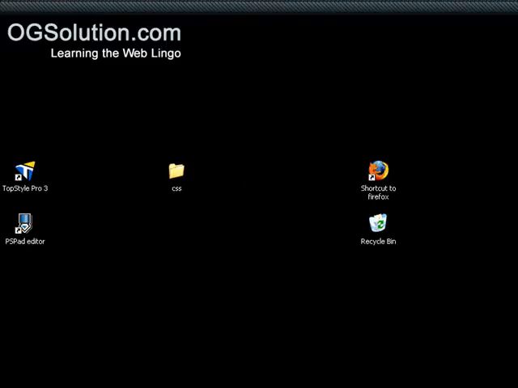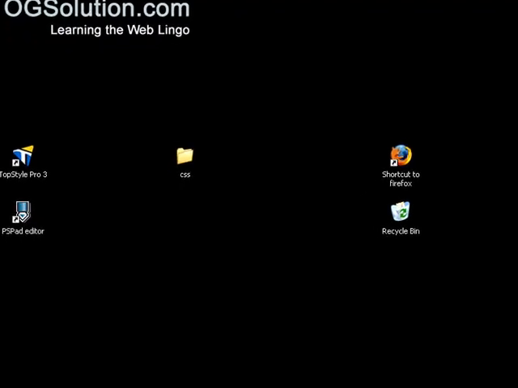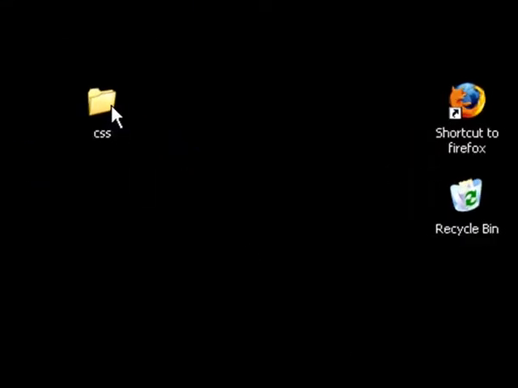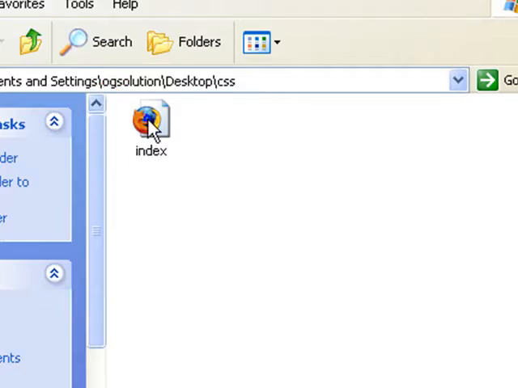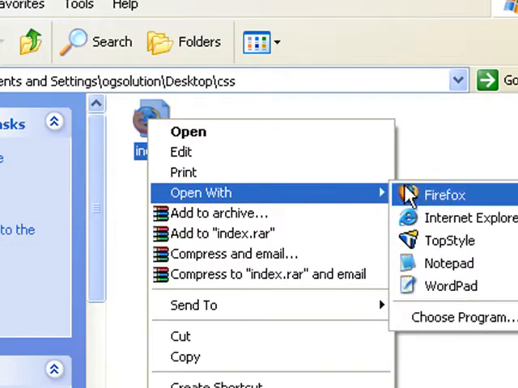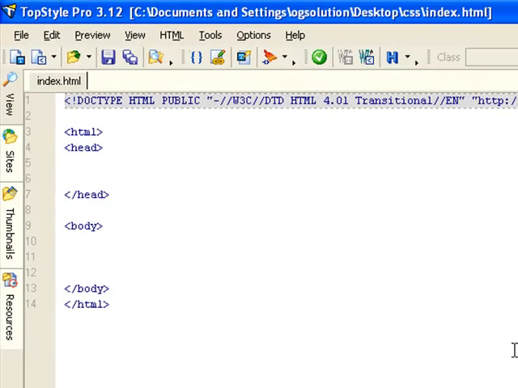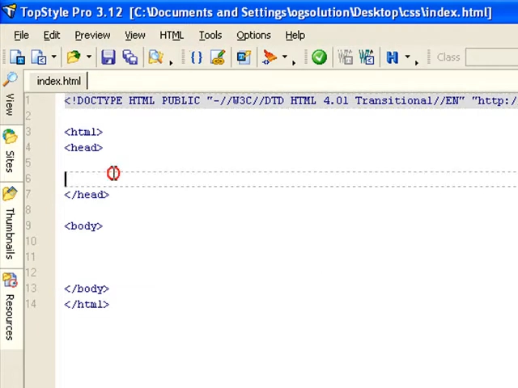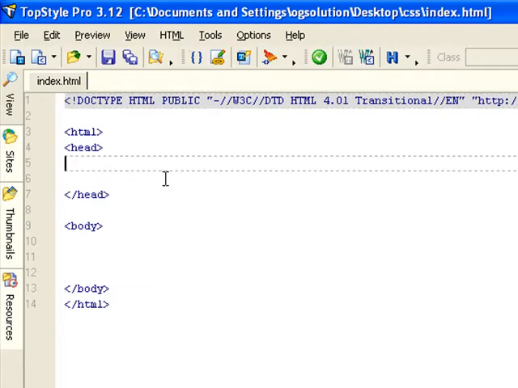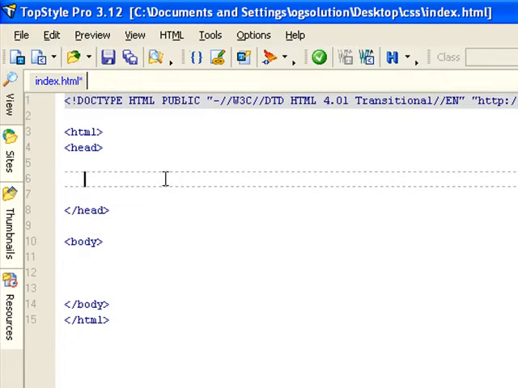Hi, in this screencast we're going to talk about different ways of setting up CSS rules. So let's look at a blank HTML file. I have index.html. Let me open it with TopStyle. And the place where you want to place your style tag is inside the head tag. So let's do that.